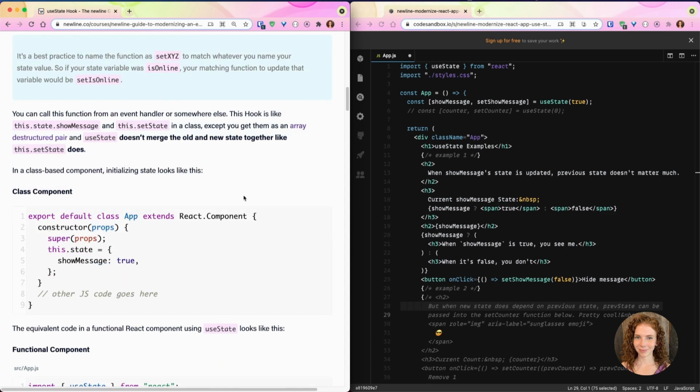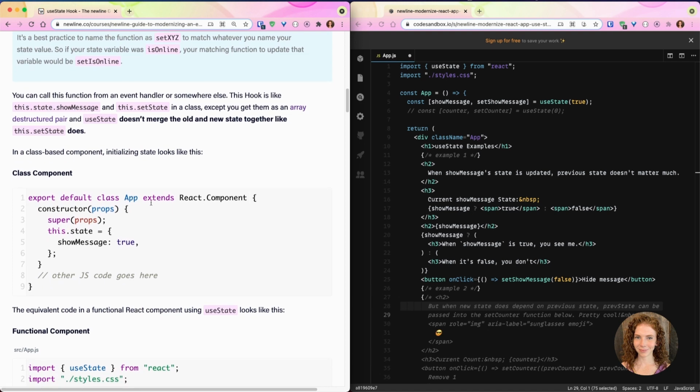If we were looking at a class-based component of this same example, initializing the state would look something like this. We would declare our class component at the top, we would have our constructor with our props, and then we would have this.state and our showMessage true state. And then the rest of our code would go beneath this.